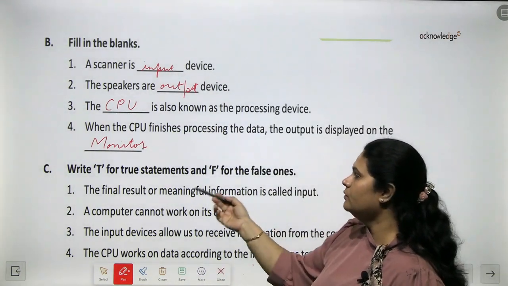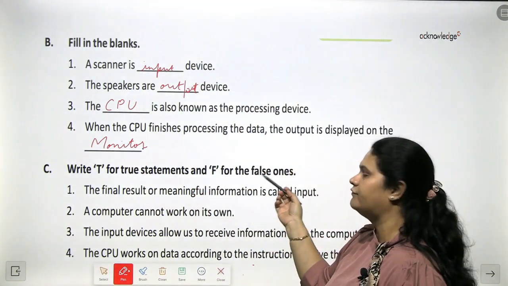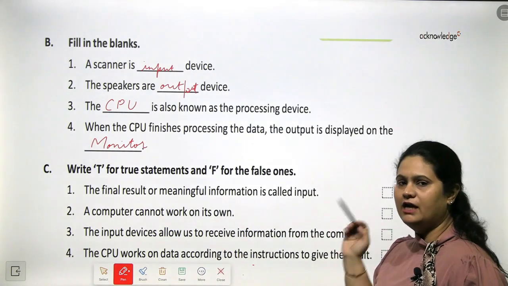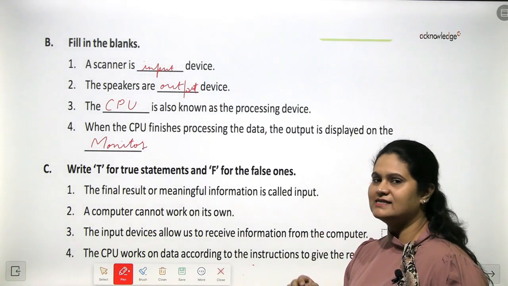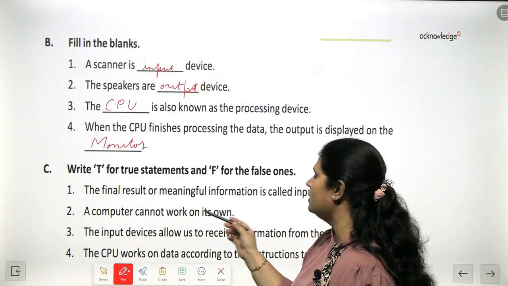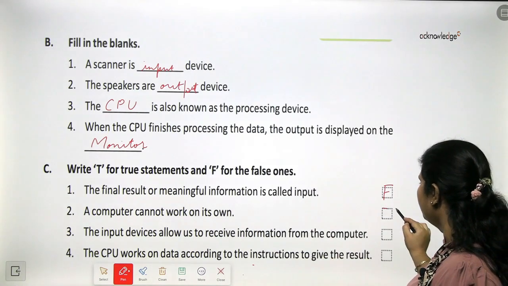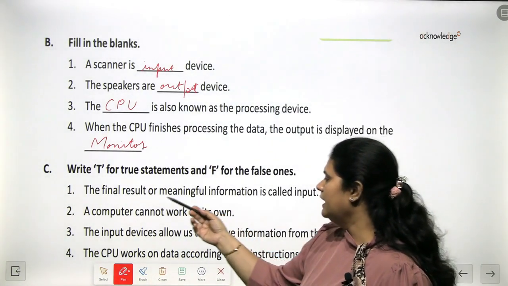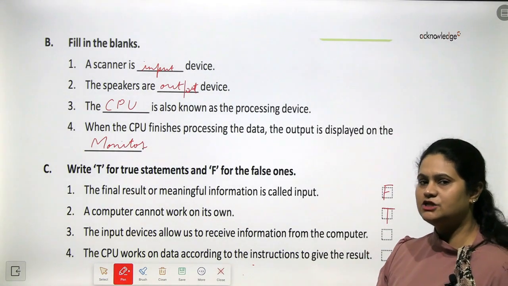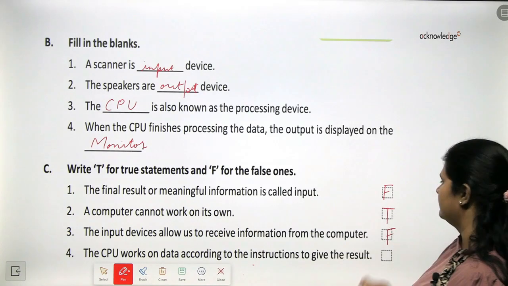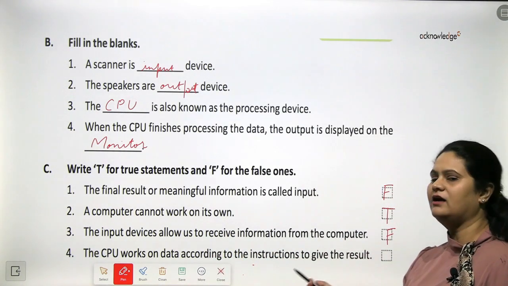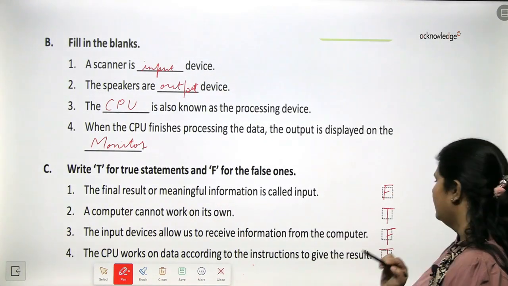Now, let us do true and false. We will write T for the true statements and F for the false ones. Now, number 1 says the final result or meaningful information is called input. So, is it true? No, children. It is called output. So, we will write F. Okay? Now, a computer cannot work on its own. This is true. So, we will write T. The input devices allow us to receive information from the computer. Is it true? No. This is false. Now, number 4, the CPU works on data according to the instructions to get the result. It is very much true. Right? T over here. Right, children?